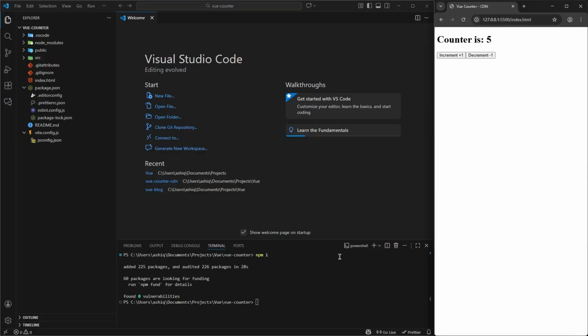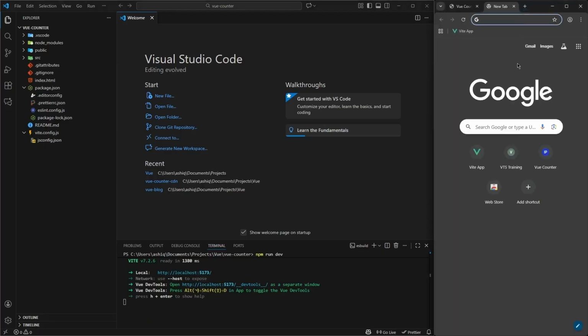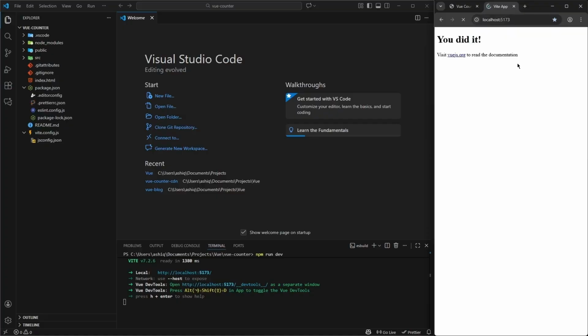So with that npm install finished, it got all the third-party packages and it finished everything that it had to install. So now to run this project, we do npm space run space dev and hit enter. And with that, we get this link where our project is running. So let's grab that, and in a new tab, I'm going to paste it. So we are now here. It says you did it. Visit vuejs.org to read the documentation. We don't have to worry about it.